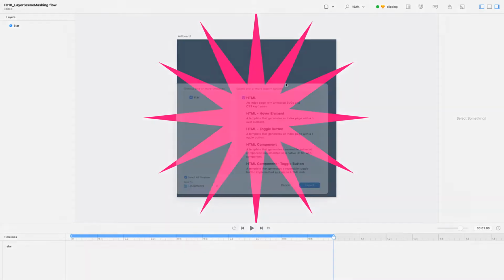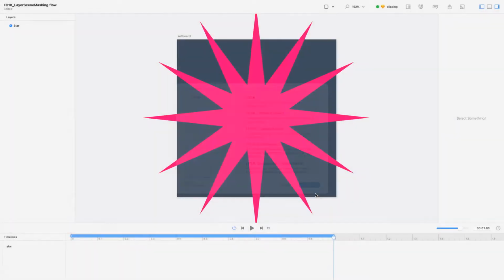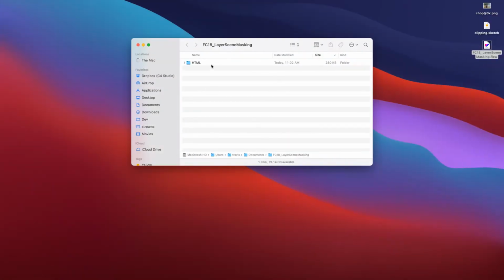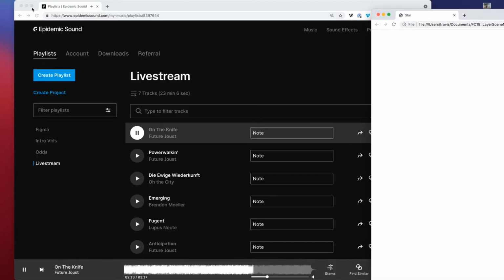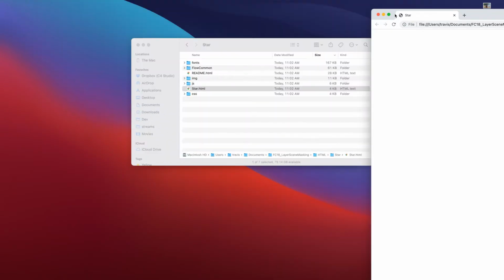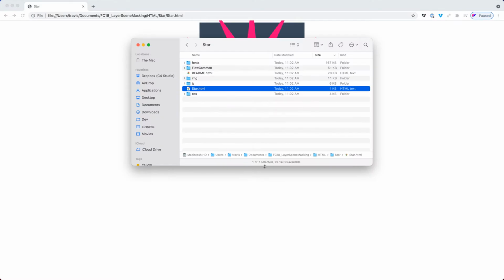And if I go and export this to HTML, open it up, double click in, we're going to go into the star, and there's our star.html. Let's just get rid of this. Okay, this is what our star looks like. See, the points hang all off the edges like that.